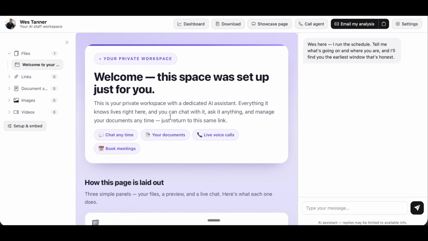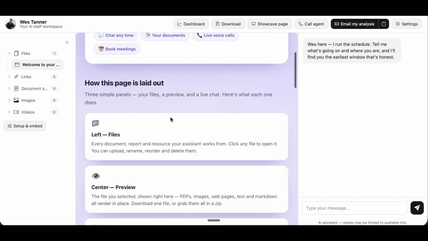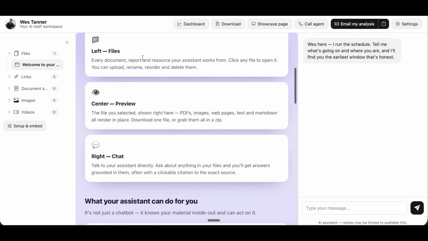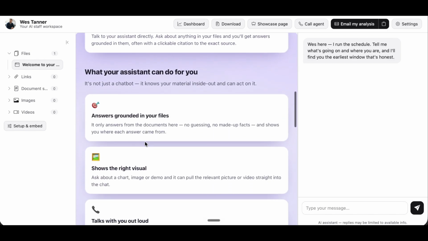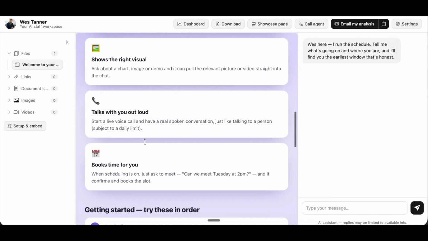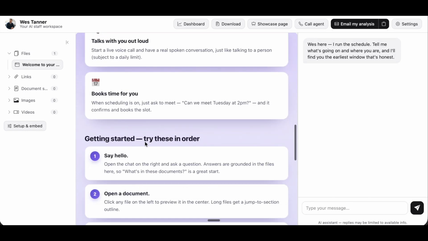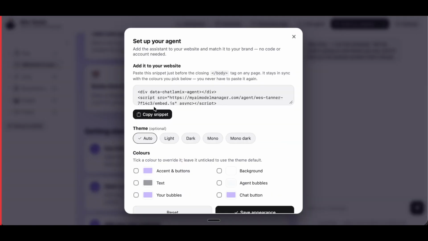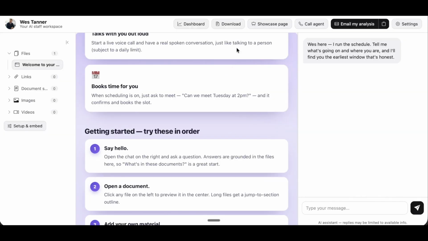Here is the workspace for your business agent. In it, you can manage files, links, documents, images, and videos that your agent can access. When you're finished, simply copy your snippet, paste it onto your website, and your agent will be available 24/7.